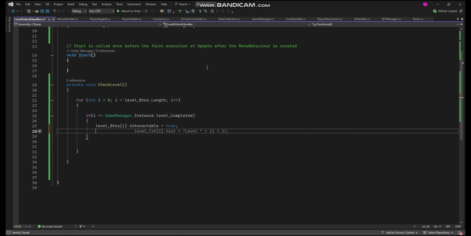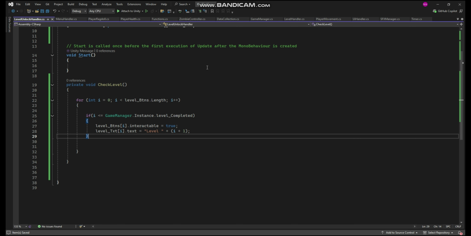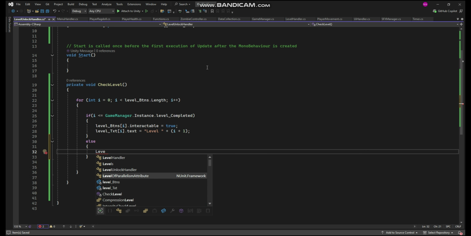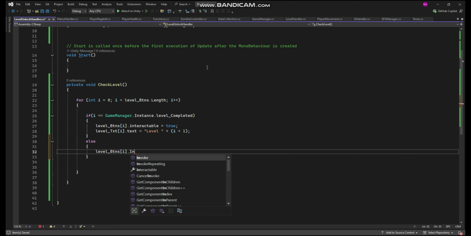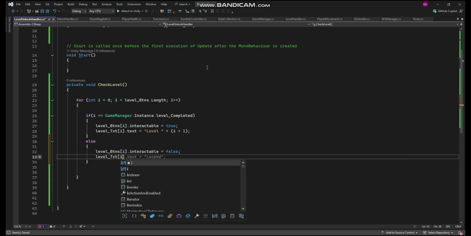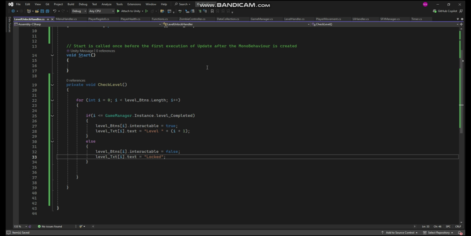Then we'll set button text. Let's say level text dot text equals level plus i plus 1. I am using i plus 1 because array index starts from 0. Now, if the level is not unlocked, then we go to else block. Here we'll disable the button interaction. So player cannot click locked levels, and we'll change the text to locked. So player clearly knows this level is not available yet.